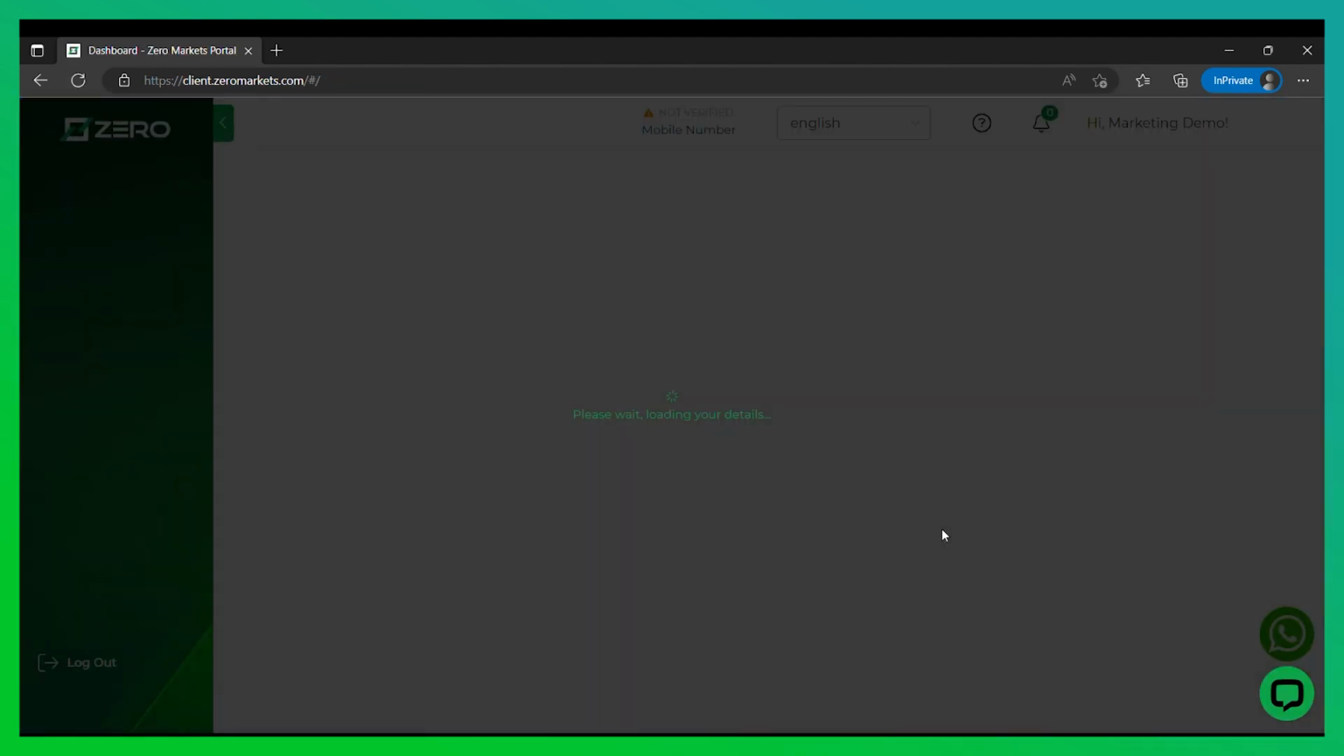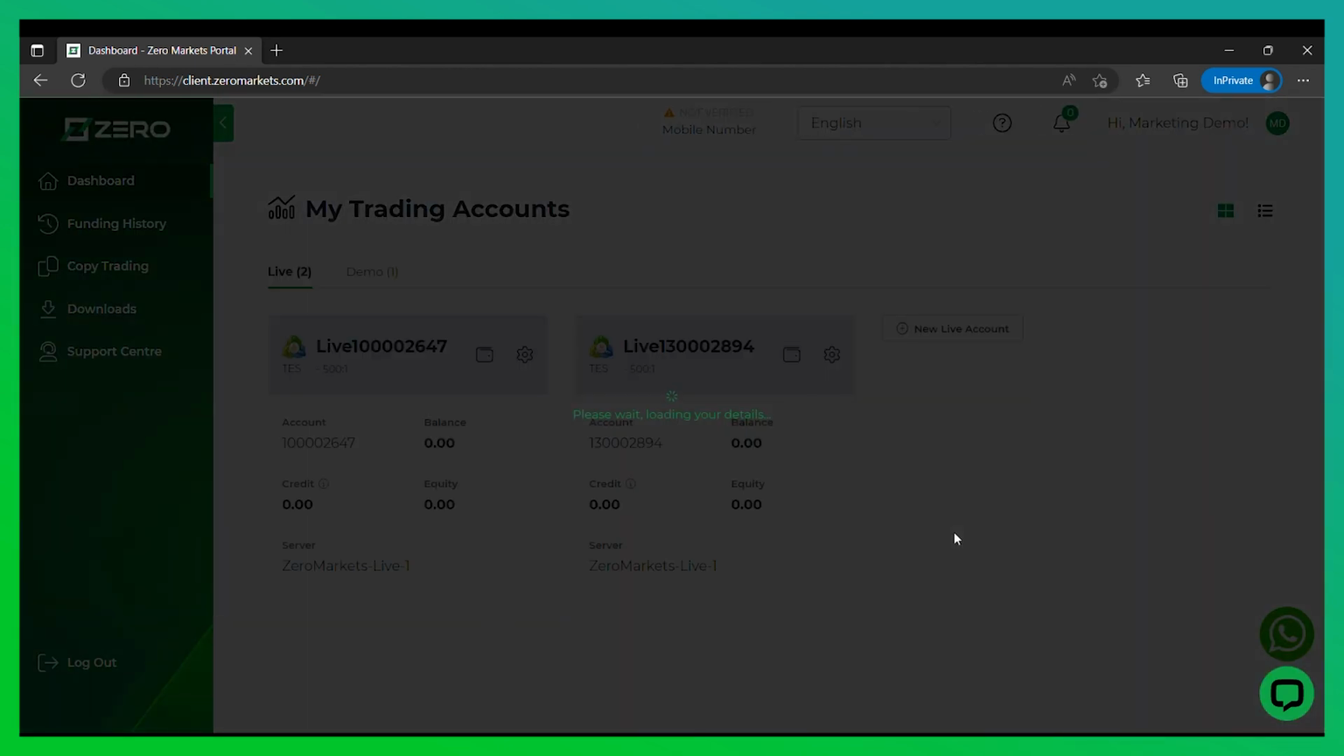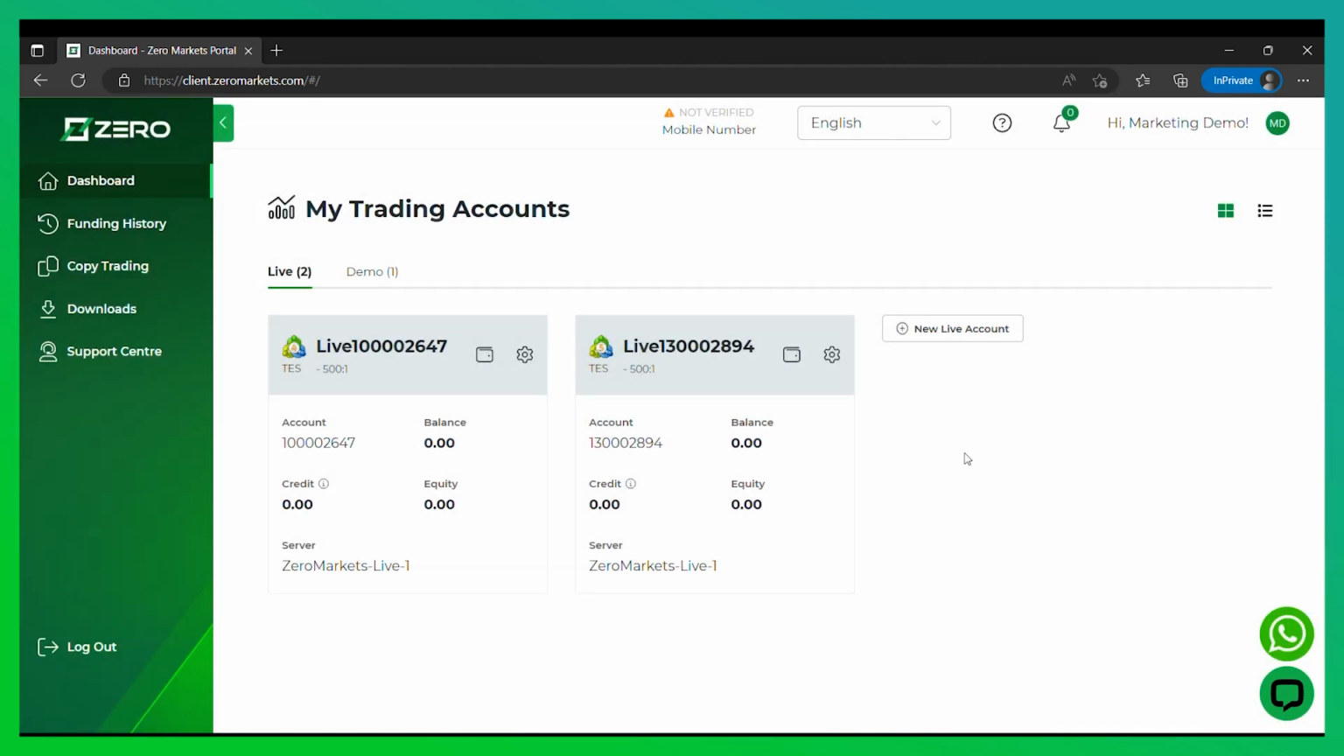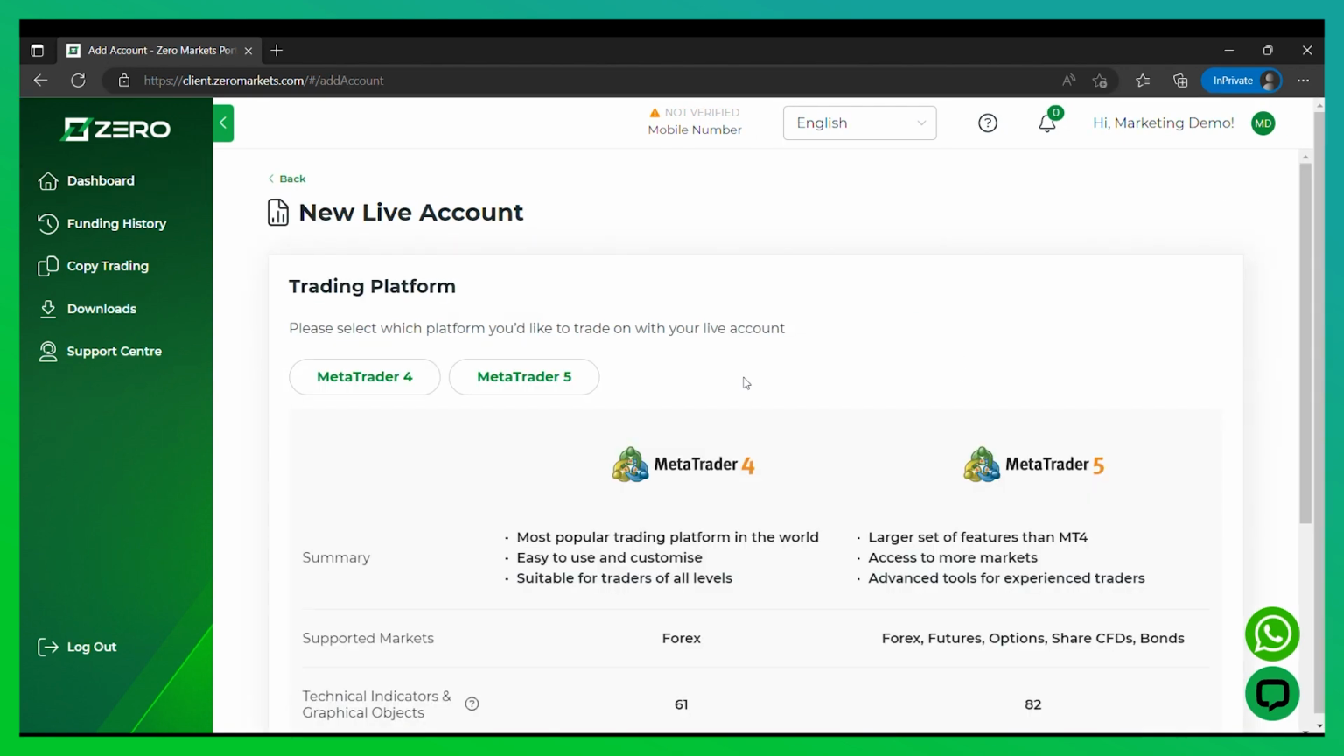Once logged in, you will be directed to the dashboard page where you can view and manage your existing trading accounts. Locate and select New Live Account. Choose MT4 from the available trading platforms.